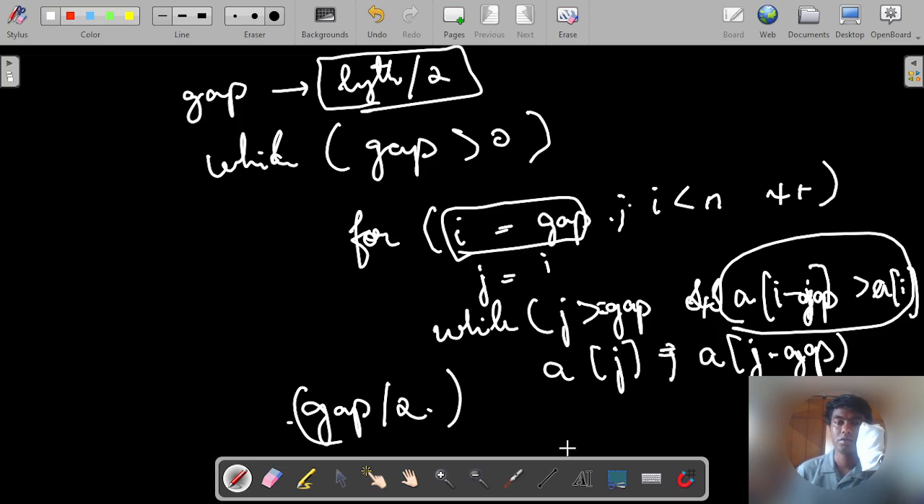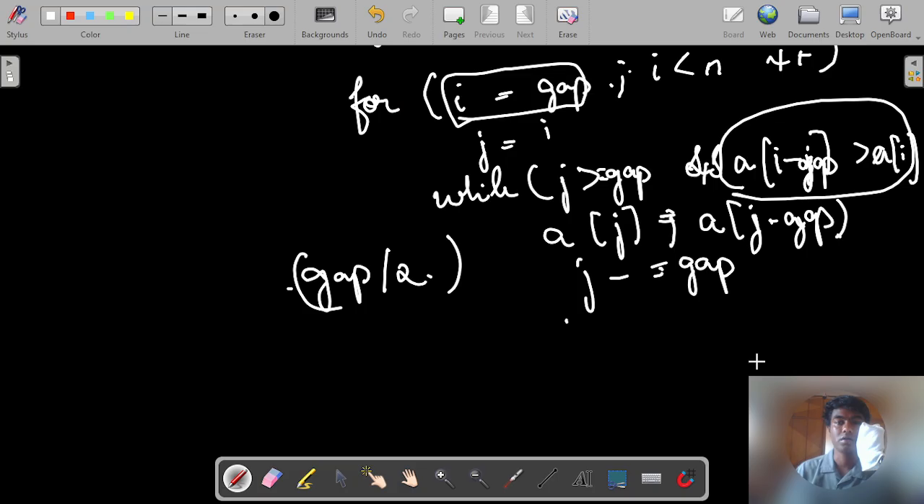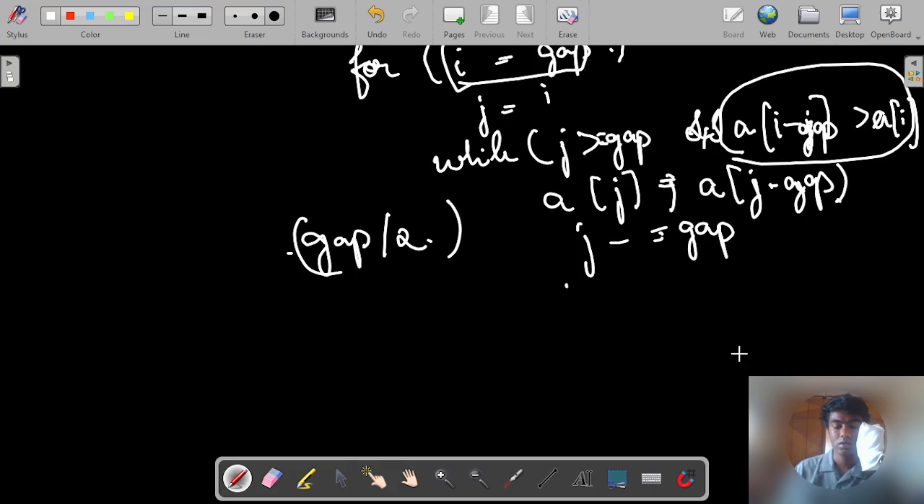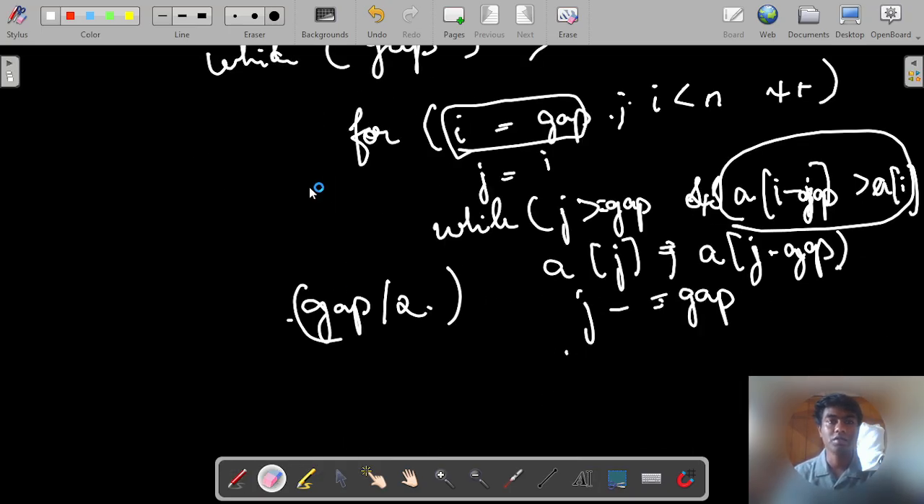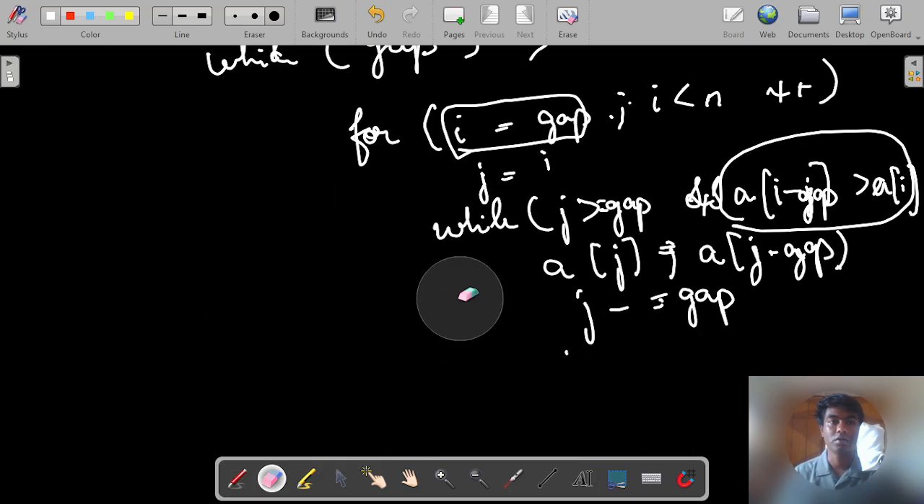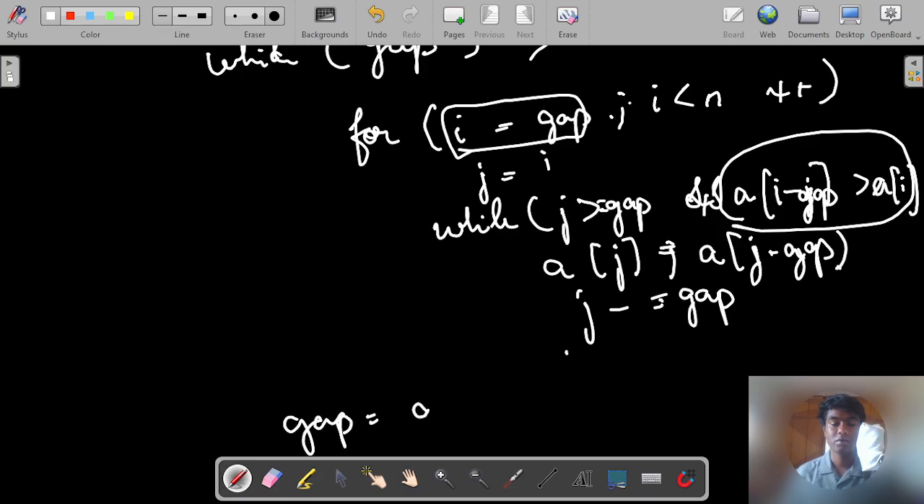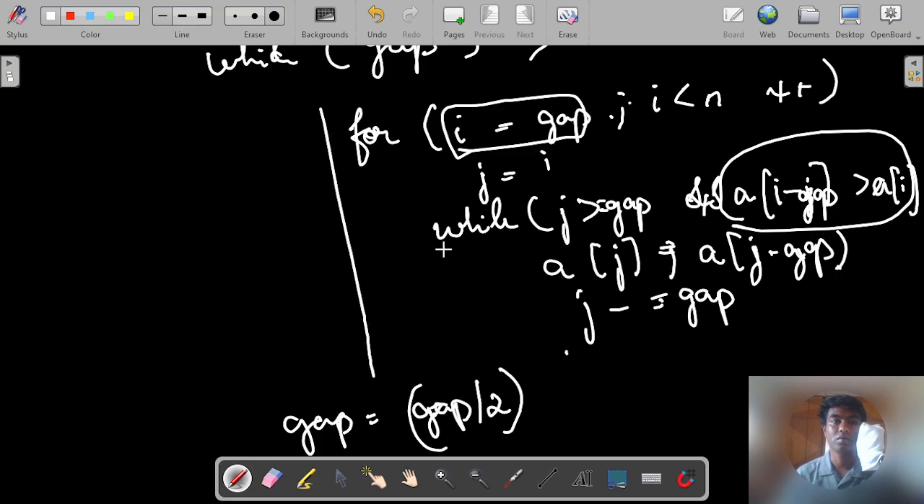We swap these two and decrement j by gap. So that's the whole idea. Okay, so it would look something like this. Let me quickly switch to the JSBin editor and I will walk through the code snippet, where gap is equal to gap by 2, right? So there are 3 while loops.